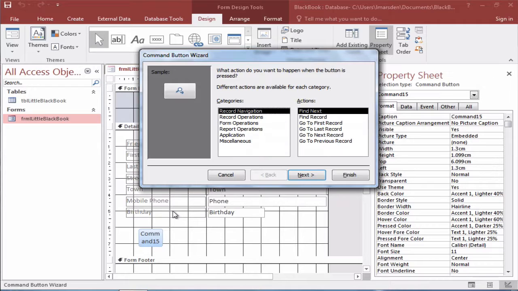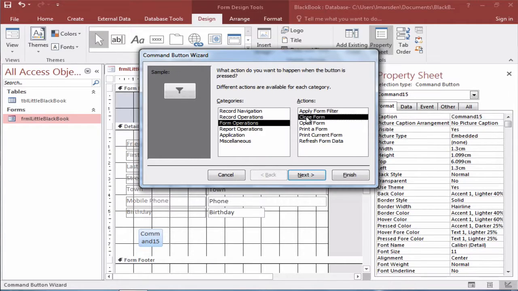Now it'll open up a wizard. You notice at the moment it's got command 15. Now in here we've got all the different options we can use from a default button. So we've got record navigation, find next, go to first record, go to last. Otherwise you've got record operation, which you can add, delete, print, save. Form operation, close, open, print. So let's start with the close form.